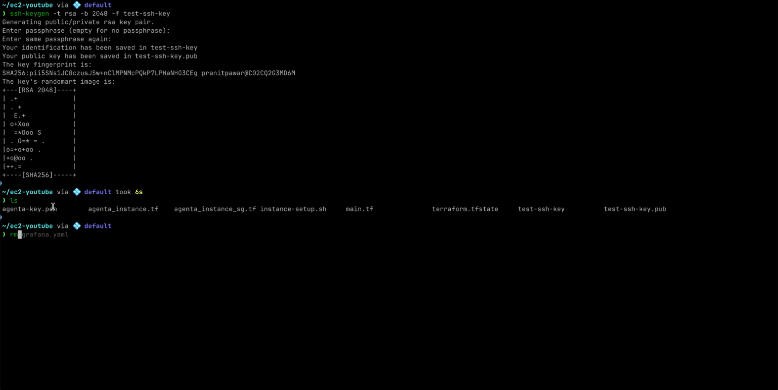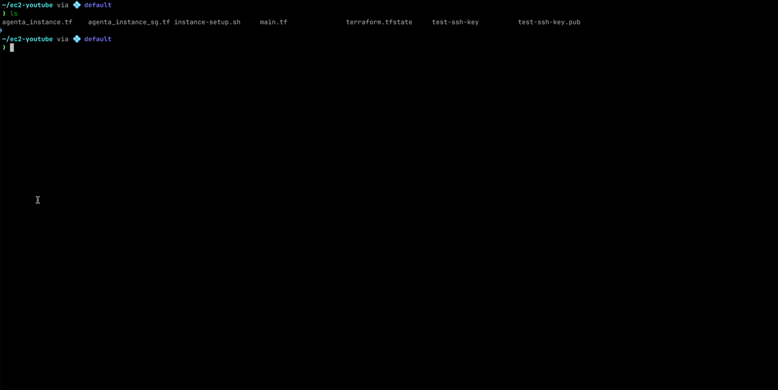Let me remove those files, because this agent key pem file is left over from my previous testing, so that's why this file is pending from there. So you can see that right now I have test SSH key and test SSH key.pub. So these two files are generated by my previous operation.